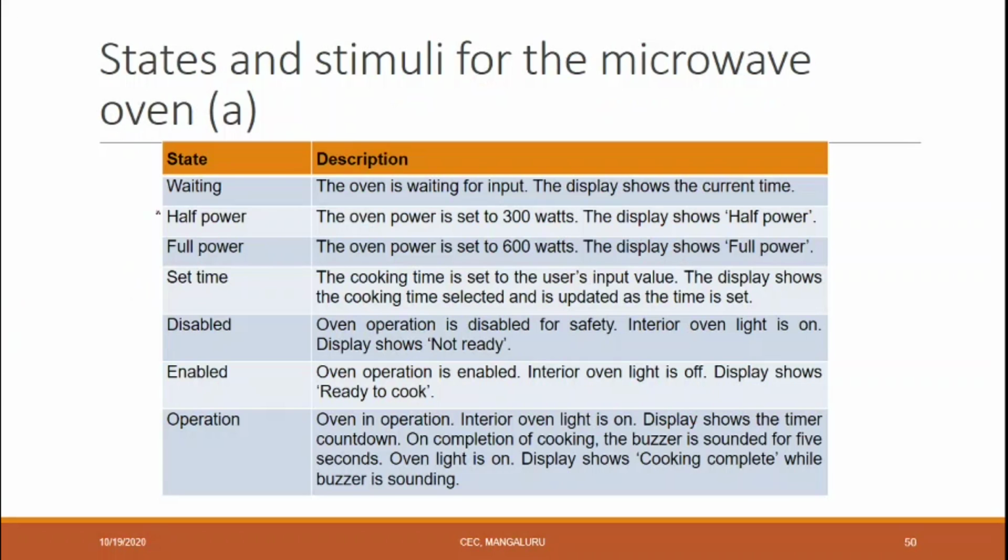This is what is given in the tabular column. The states: Waiting, the oven is waiting for the input; the display shows the current time. Off power, the oven power is set to 300 watts; the display shows half power. If the oven is set to 600 watts, the display shows full power. Set time, cooking time is set to the user input values. Disabled, oven operation is disabled for safety; the interior oven light is on.